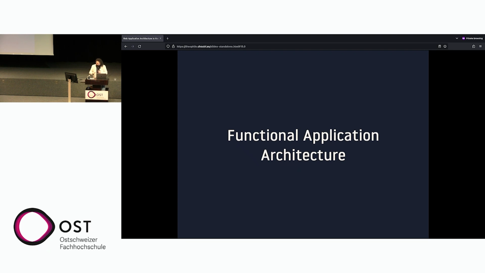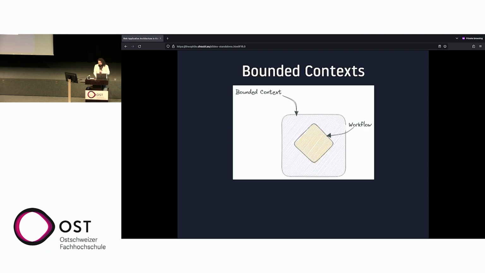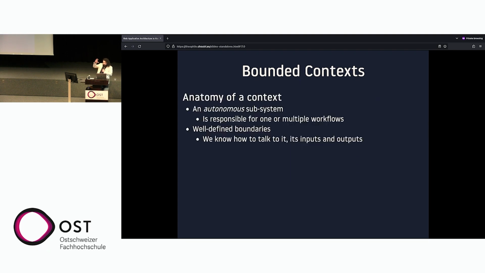So now this is the part where I talk to you about domain-driven design, in the context of functional application architecture. We're going to start with the smallest element: the bounded context. The bounded context contains a workflow, and it has concrete limits. We know how to talk to it. We know what its inputs and outputs are. The boundaries are well defined. There can be no mistake about the boundaries of a bounded context.